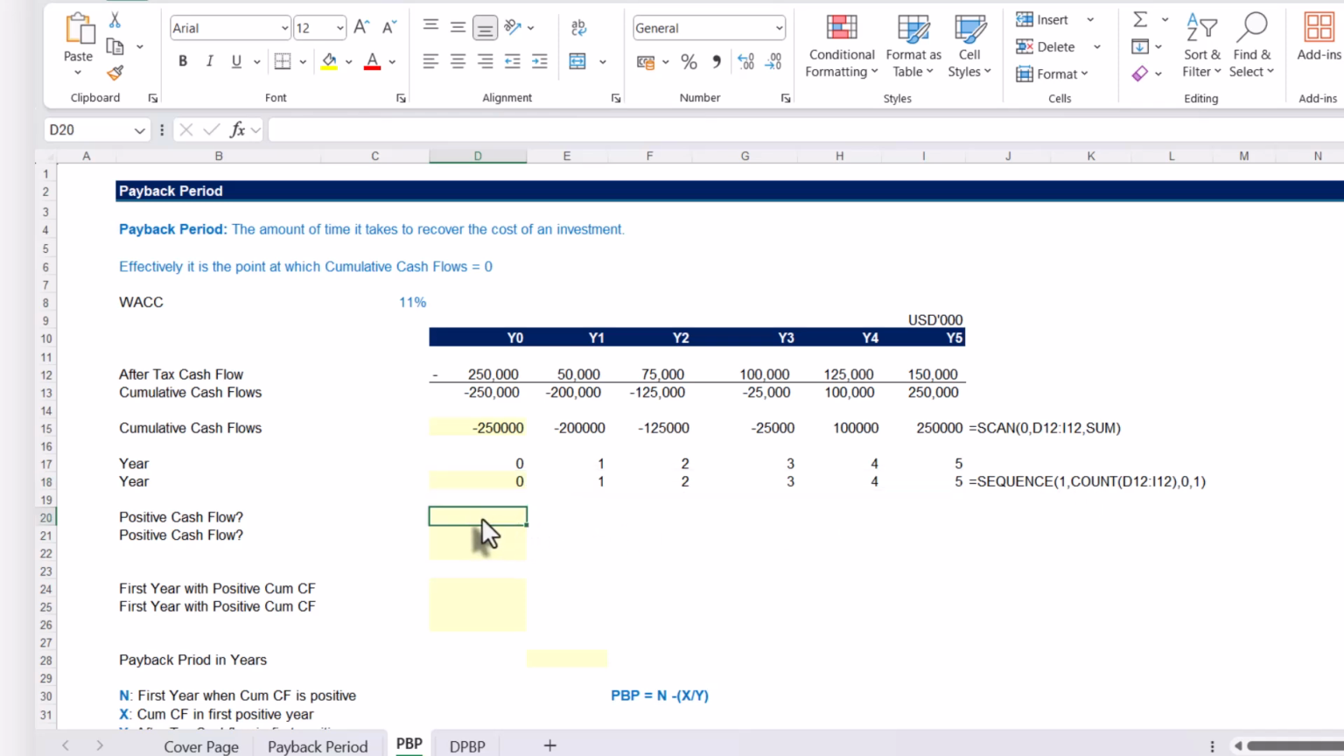Then I need to find out when the cumulative cash flow becomes positive. Is it in year 2, year 3, like that? Of course, visually I can tell it's in year 4 that it becomes positive, but I need to do it with formulas. So I can use a formula initially like this, equals D13 greater than 0. So I get a false here. It's not greater than 0.